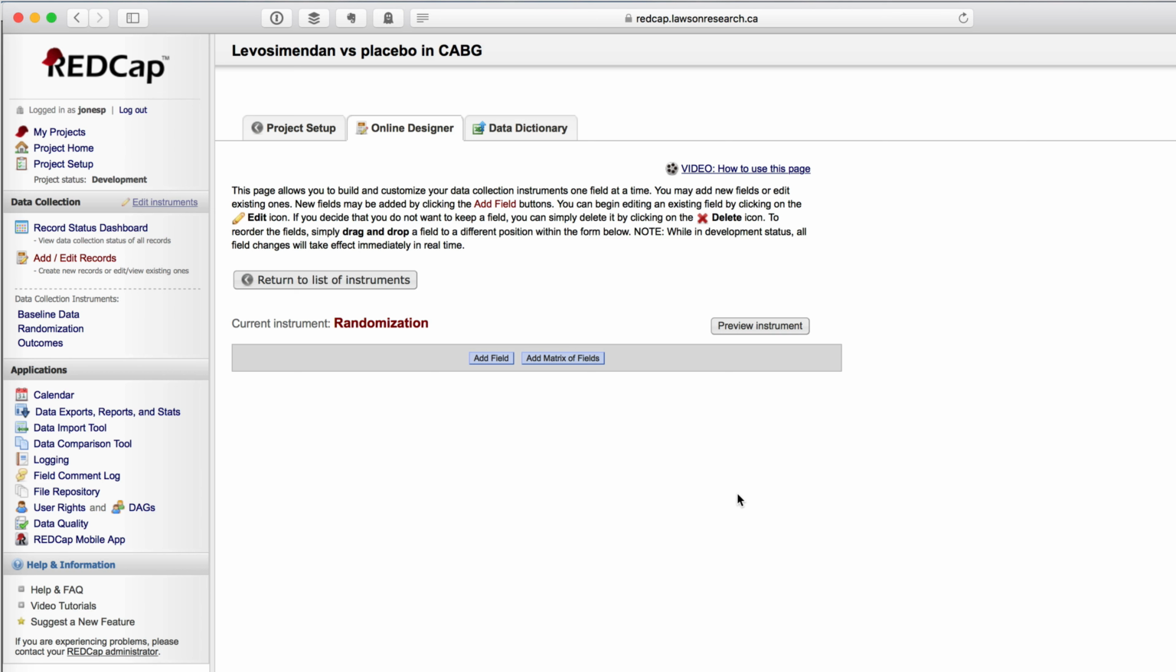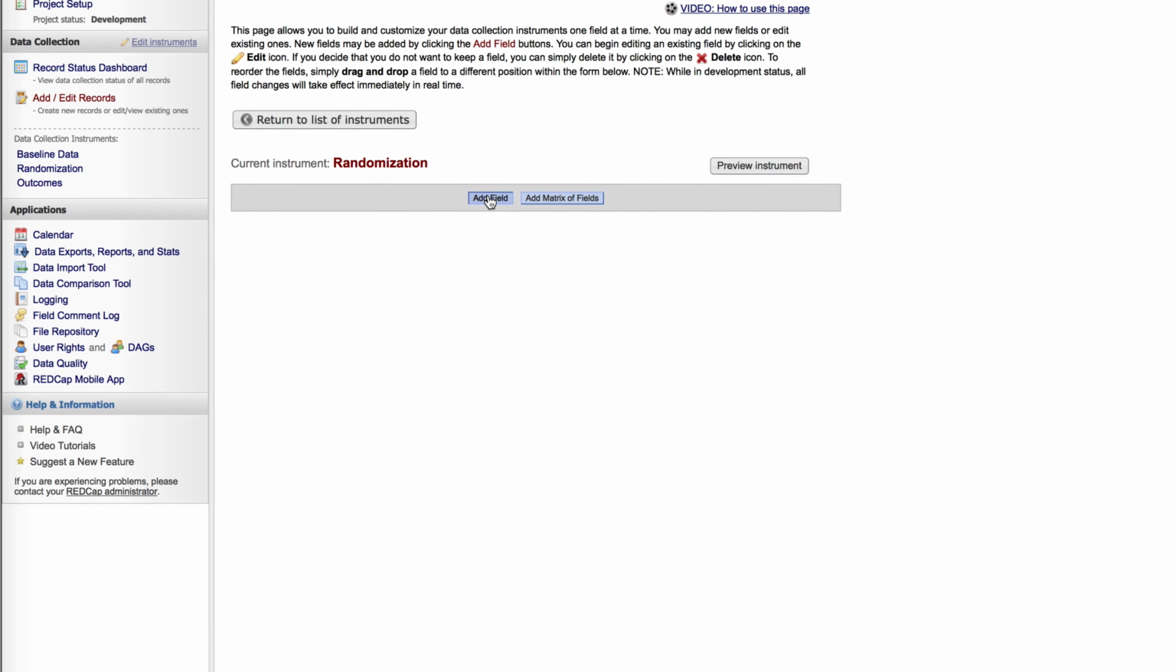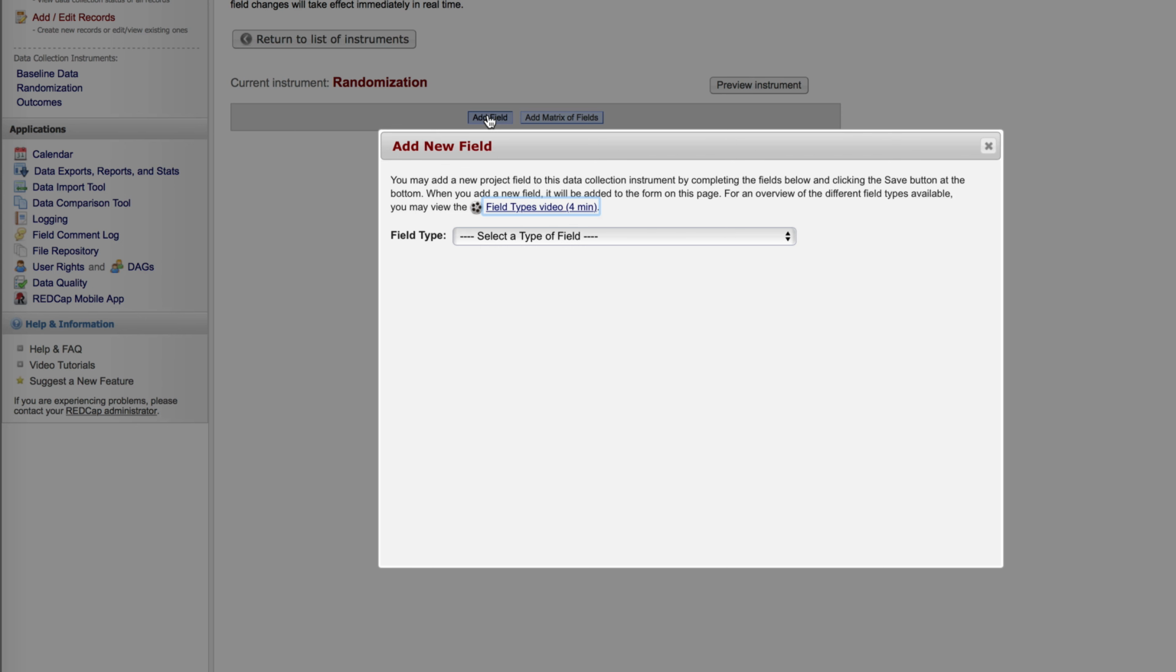Okay, so we want an option to be able to randomize patients, but only after we have determined that the patient is eligible. So first we're going to create a variable to determine that the patient meets all of the inclusion criteria and none of the exclusion criteria. So the first field will be a field that allows the user to confirm everything is okay, and then the second field will be for the actual randomization.